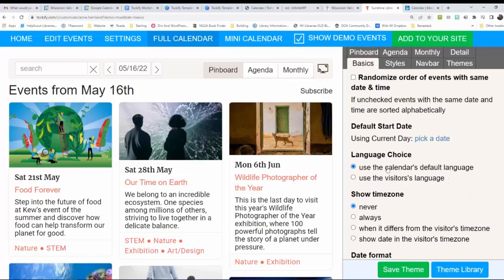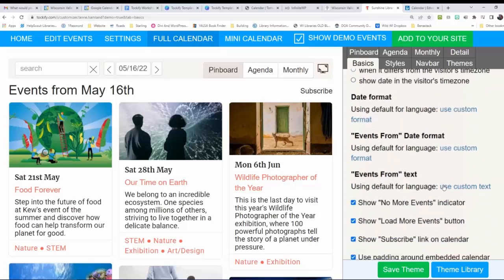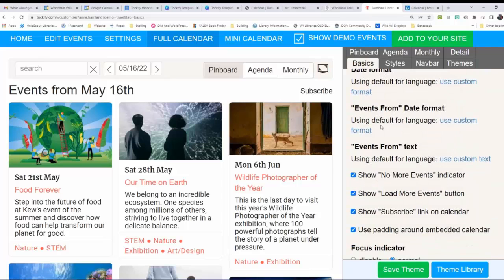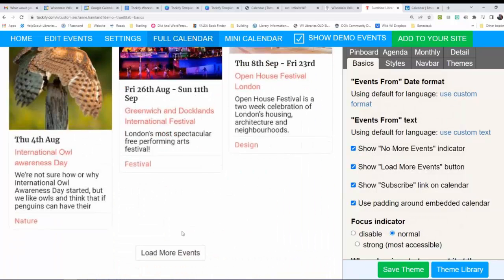Talking about accessibility, use the calendar's default language or use the visitor's language. You don't have to show the time zone. You can if you want. You can have buttons at the very bottom that says show load more events. You can have an indicator that says no more events, or you could leave it off. Show a subscribe link on the calendar, Barb.